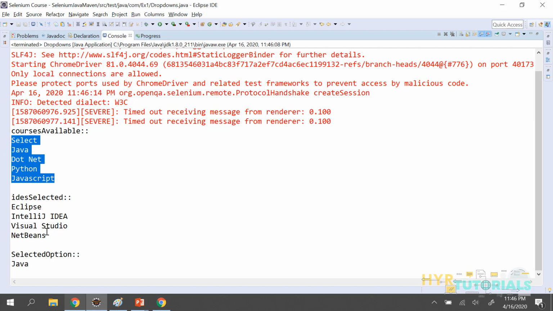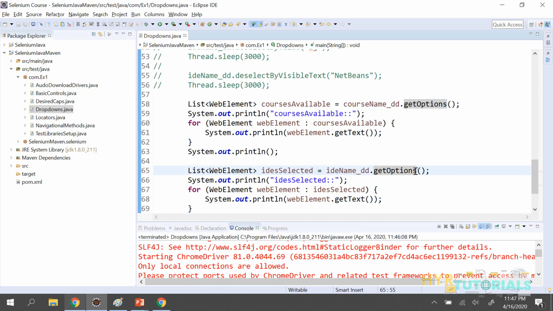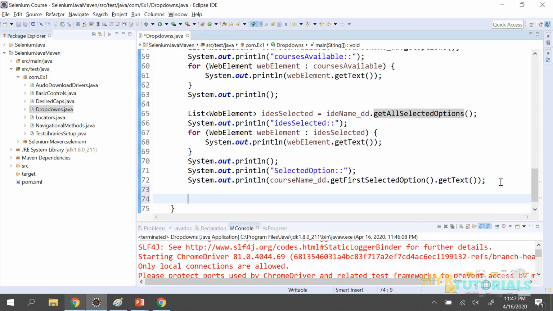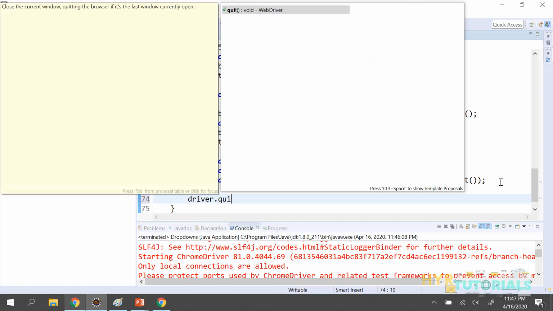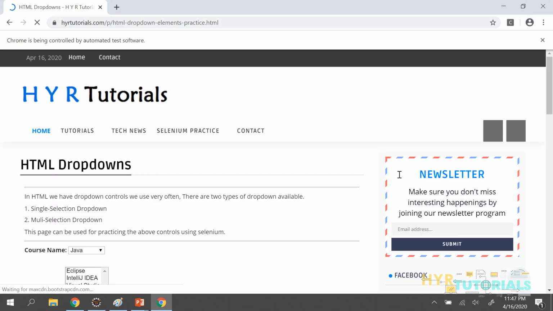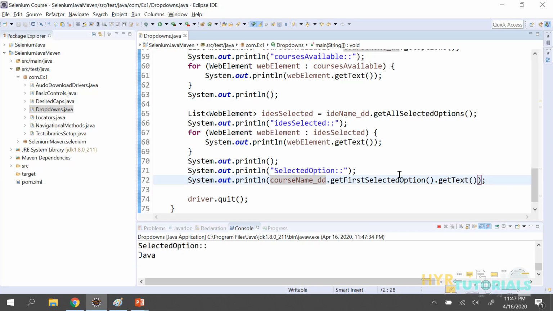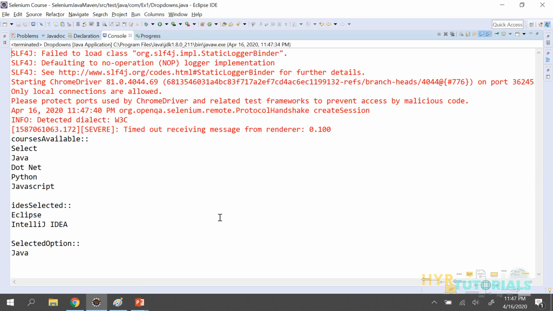So the next one is selected options. Okay, I think I have made some mistake. Okay, so here we did not change this method name. Okay, get all selected options. Okay, so this is the method. So let me execute one more time, and this time I'll do one thing just to know. After the execution, we will just quit the driver. So the execution is completed. So let me check this one.